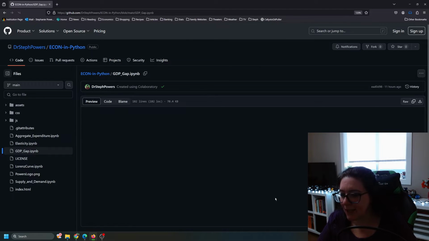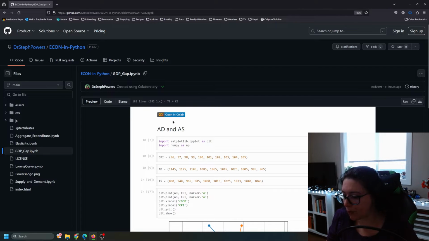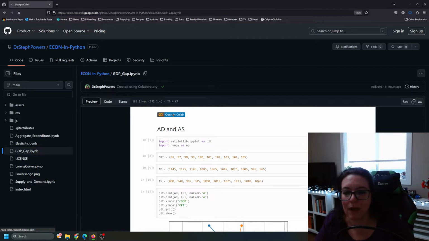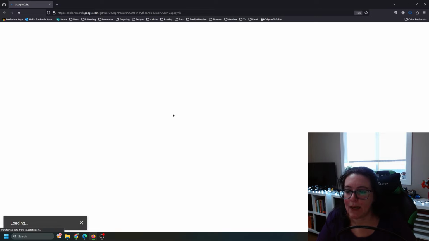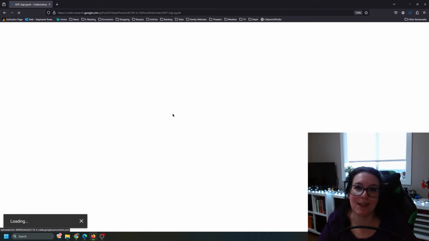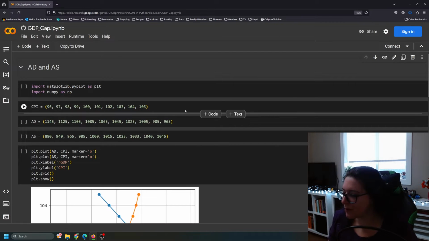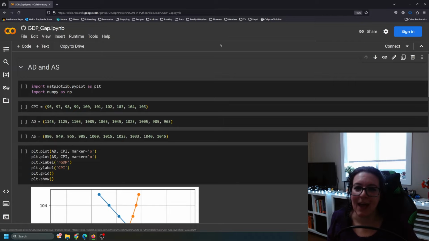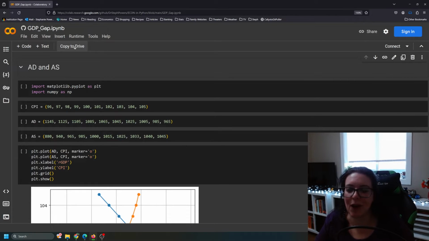Once you are in GitHub, you will want to open in Google Colab. So click on that little button on the top. In order to run the code, you will need to be logged into your Google account, so make sure you sign in. And in order to edit the code, you need to make your own copy, so make sure you copy it to your drive, and then you can save it, do whatever you want with it.